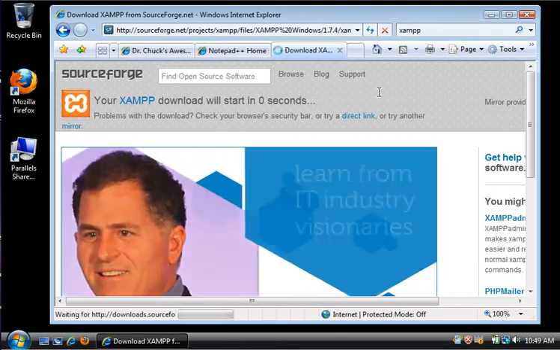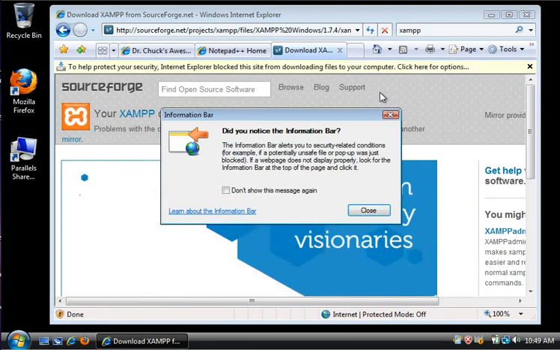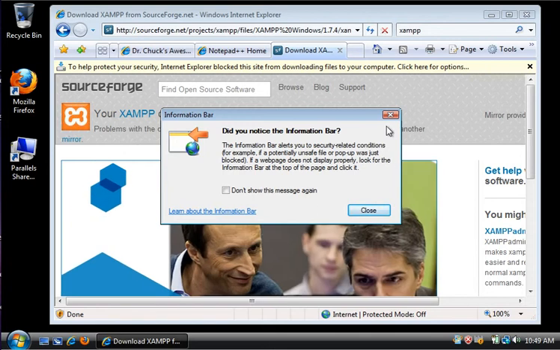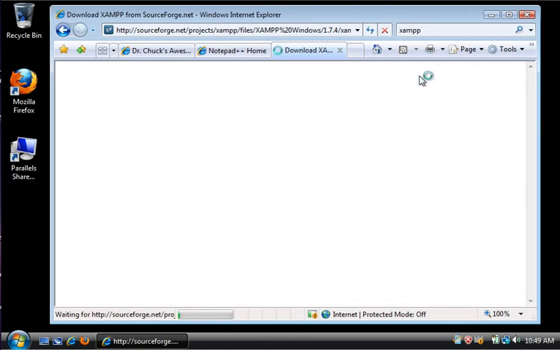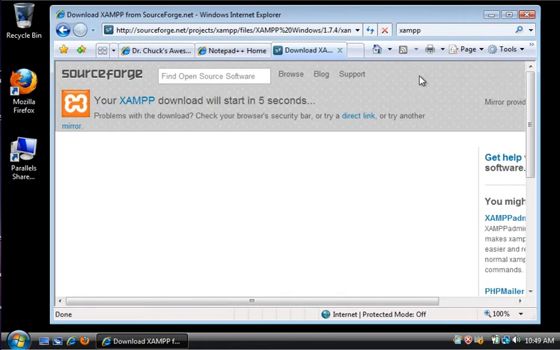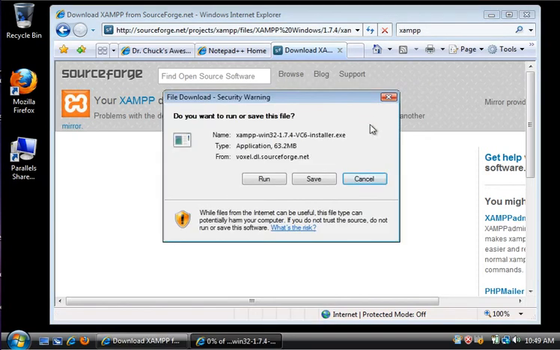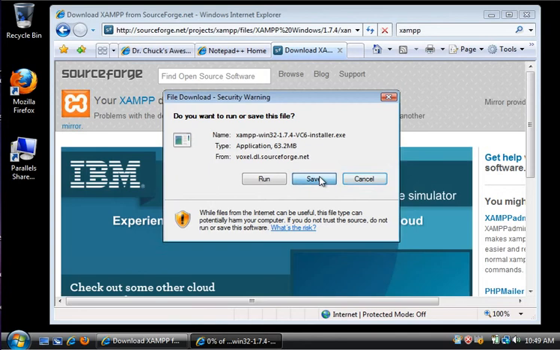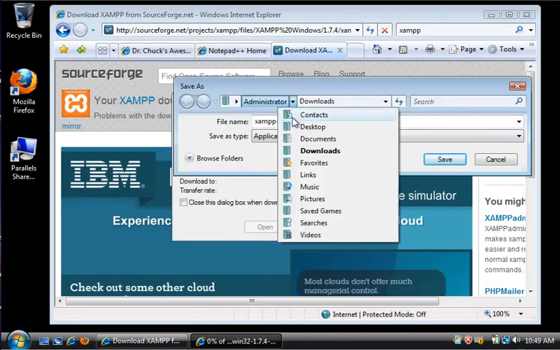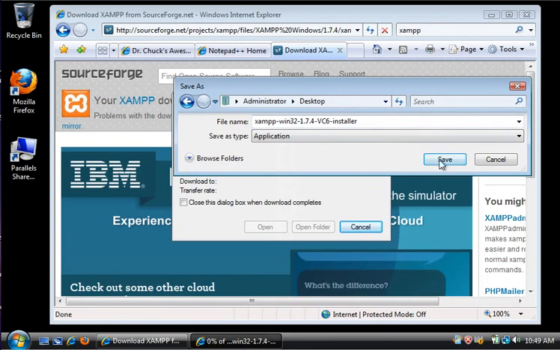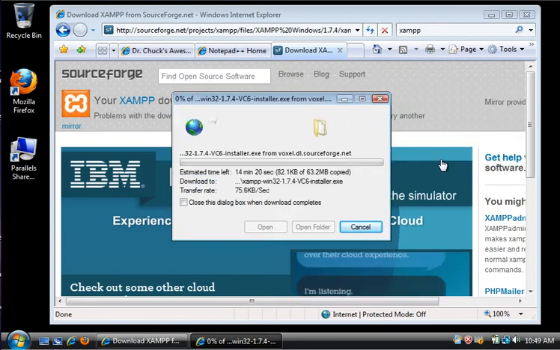Let's see if it's happening. See, and notice the information bar. So I'm going to say yes, download the file, and here we go. Let's see if it's going to work this time. It's trying to protect me. So I always like saving these. I don't like saying run. So I'm going to save it to my desktop just so I see it when it appears. And I'll just say save.